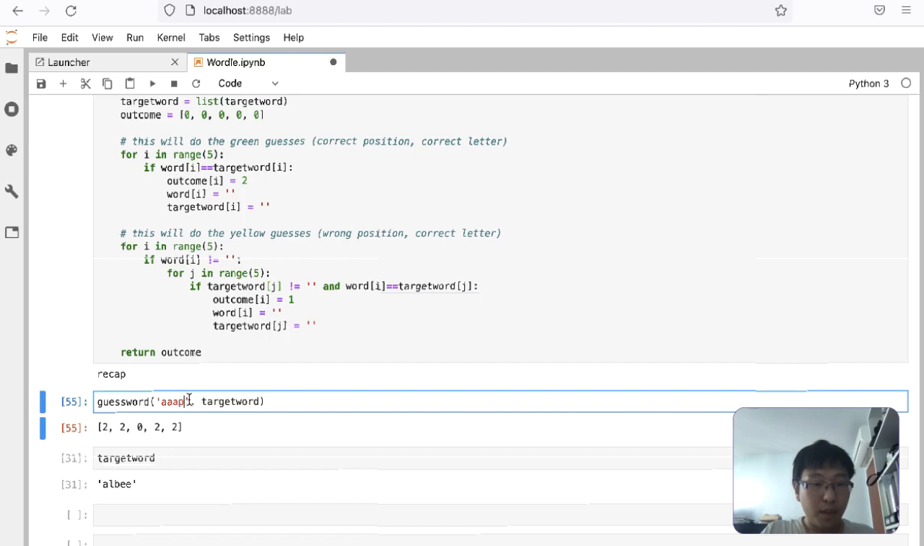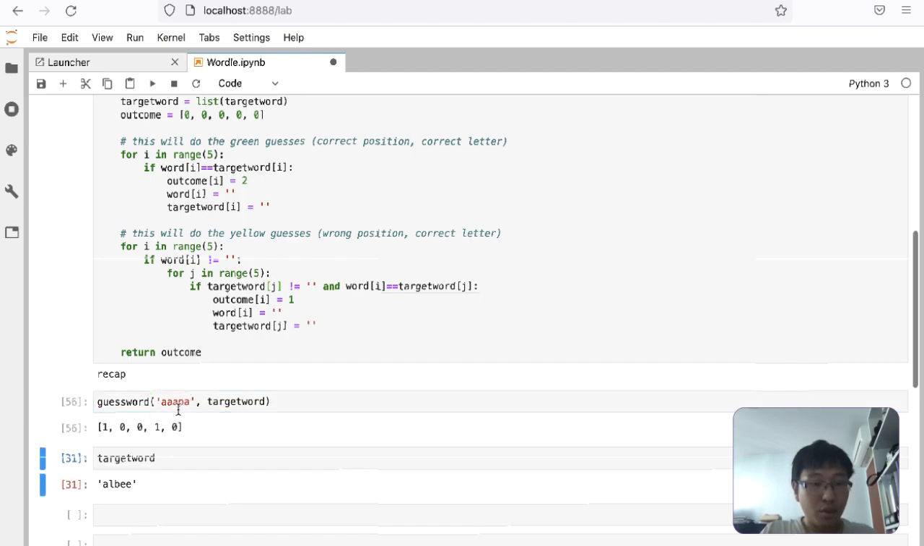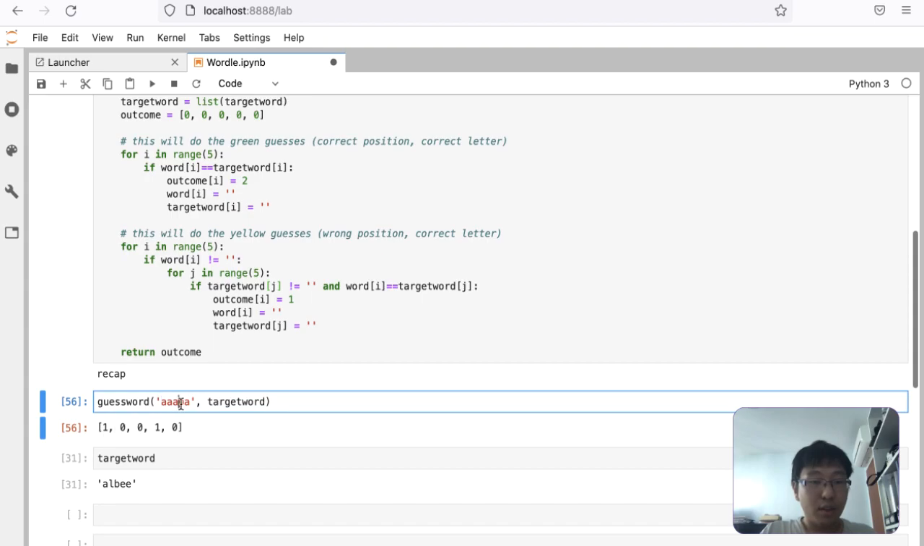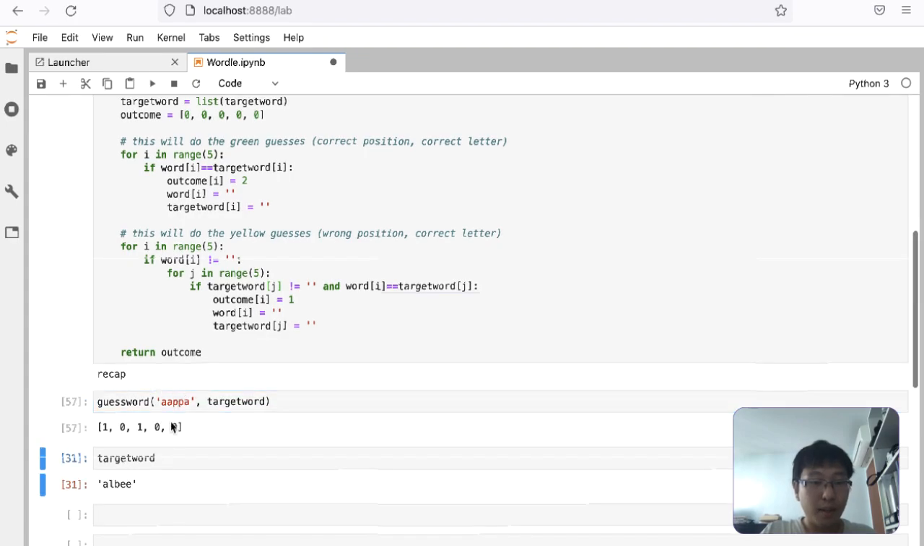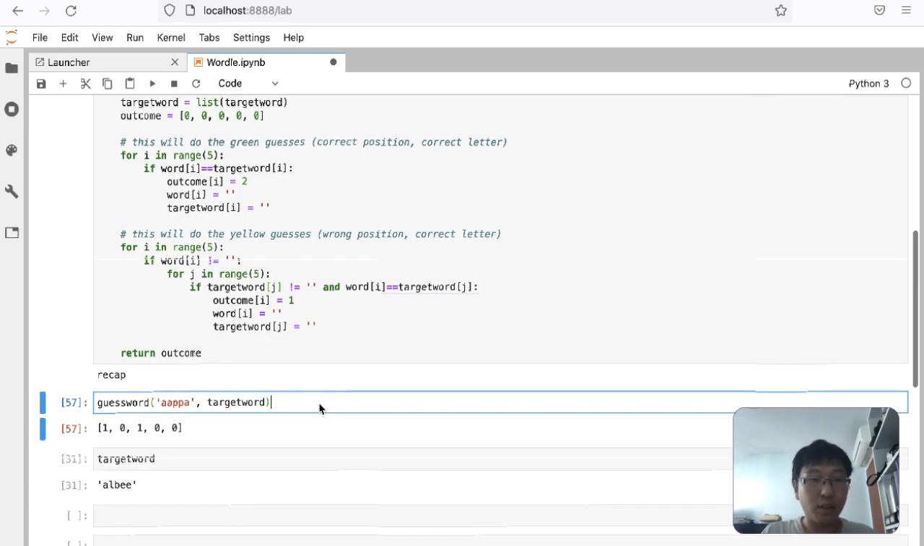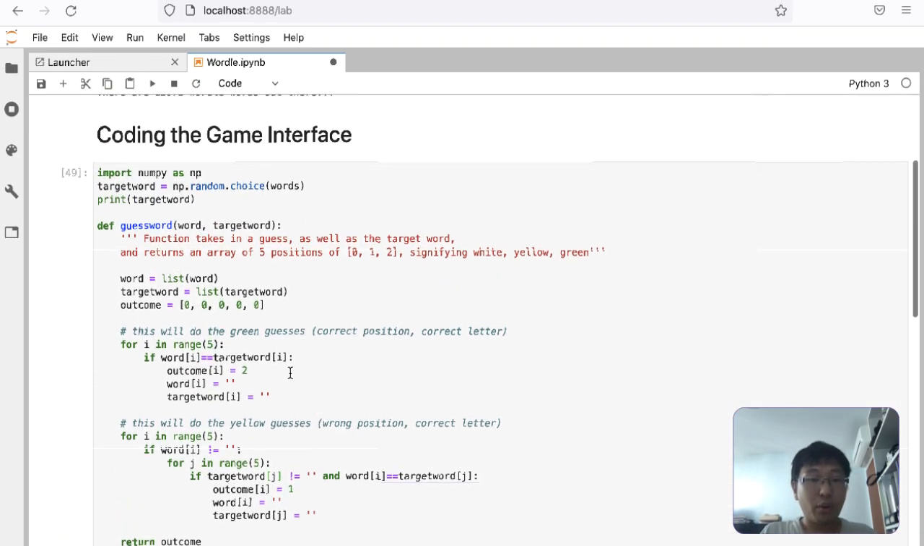AAAPA. So only the first A will be given as one, and only the first P will be given as one. So if we were to put AAPPA, we only get 10100, which is good because we don't want the letter to be given the same clue twice. Okay, so I think we have gotten the guess word function correctly.